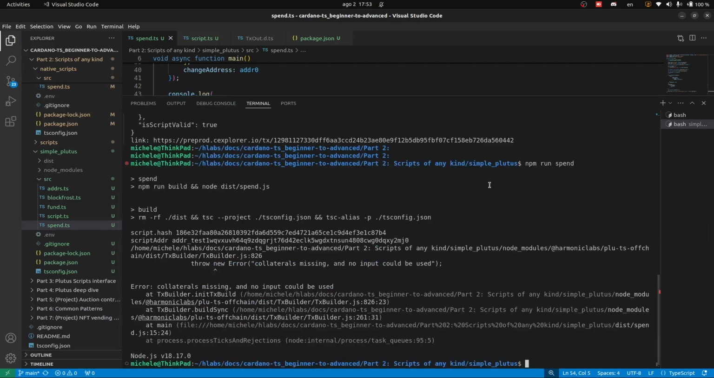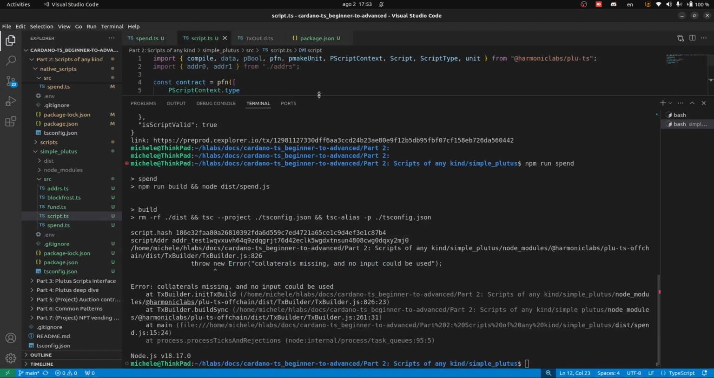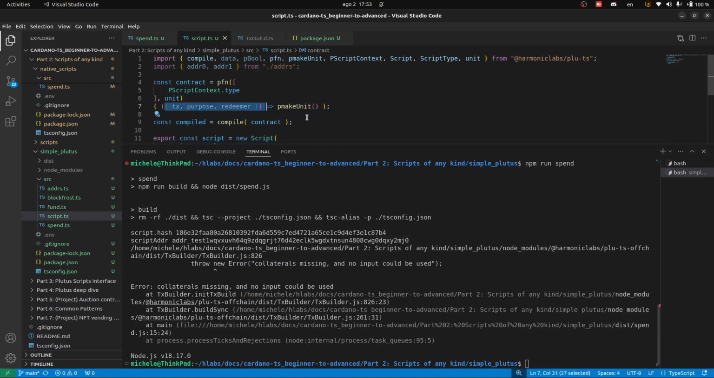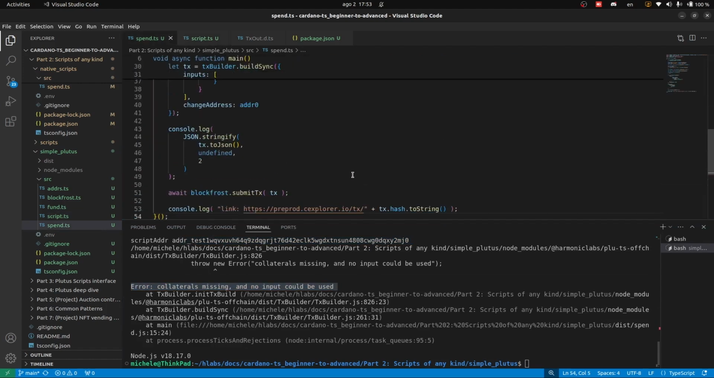Let's see. Okay, so as you can see, even if we changed the logic here, in reality the compiled output is the same, since we are still not using the input and still returning the same unit. So the hash is the same, and the address, as you can check going back in the video, is exactly the same. Yet we get an error from the transaction builder. The error says collateral missing and no input could be used. What is this collateral thing?